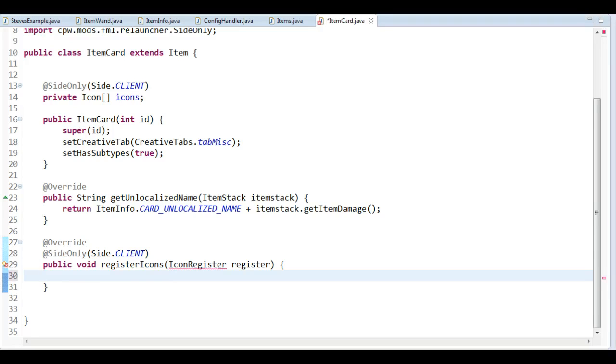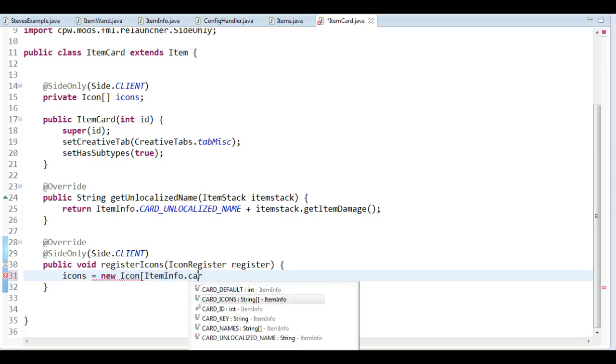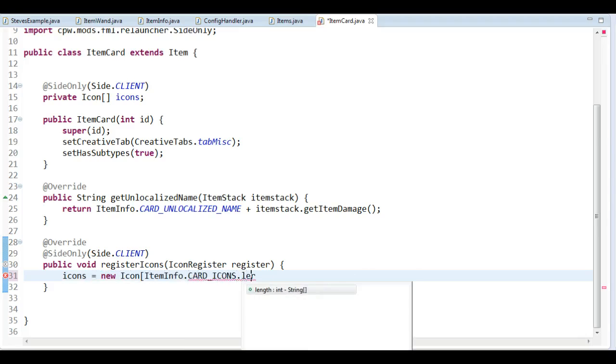Well, what would make most sense, I'm just importing icon register there, would be to have icons here, that's the array of icons that we want to use, equals new icon, and I set it to the size of that string. There you go. So now I'll prepare the array, so for each name of an icon we want to create an actual icon.